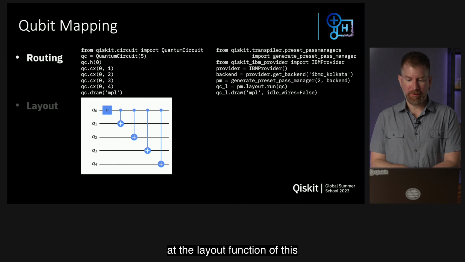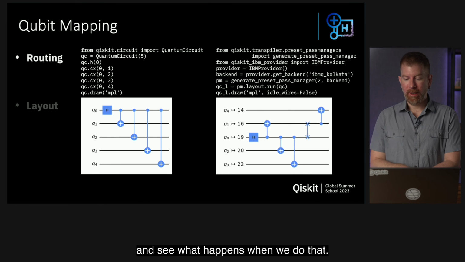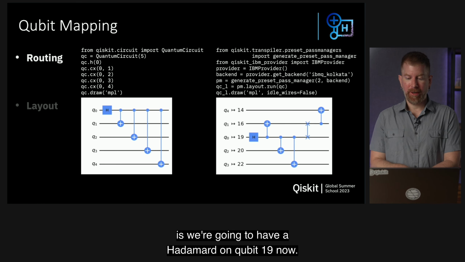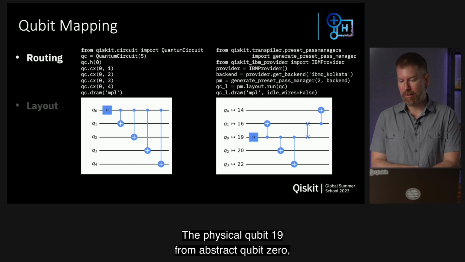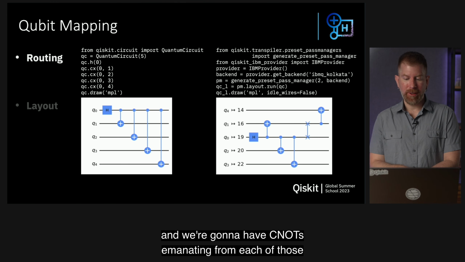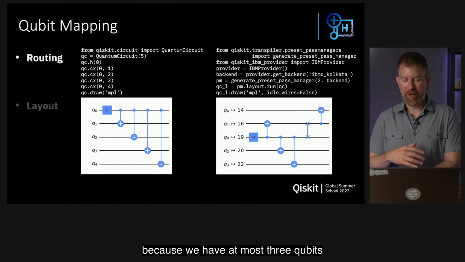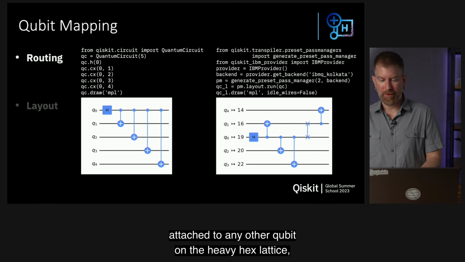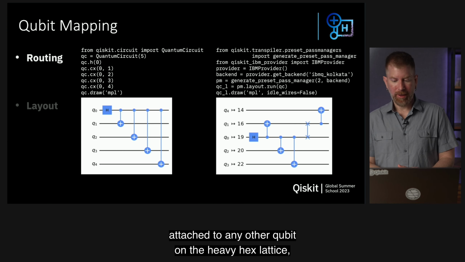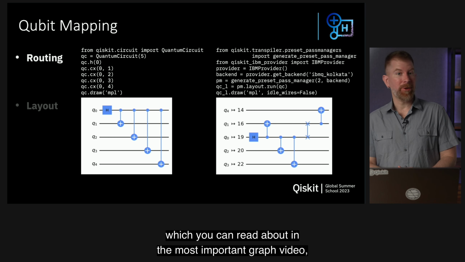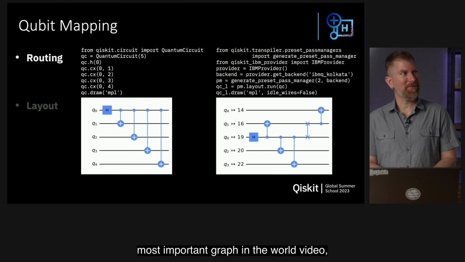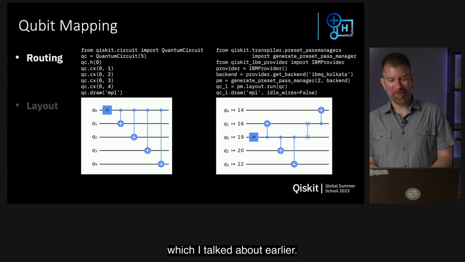And then we're just going to look at the layout function of this and see what happens when we do that. And what we get is a Hadamard on qubit 19 now, the physical qubit 19, from abstract qubit 0. And we're going to have CNOTs emanating from qubit 19 to qubit 16, to qubit 20, to qubit 22. But alas, qubit 14 is not attached because we have at most 3 qubits attached to any other qubit on the heavy hex lattice, which you can read about in the most important graph in the world video, which I talked about earlier.